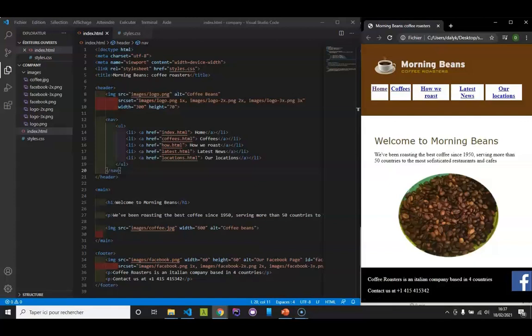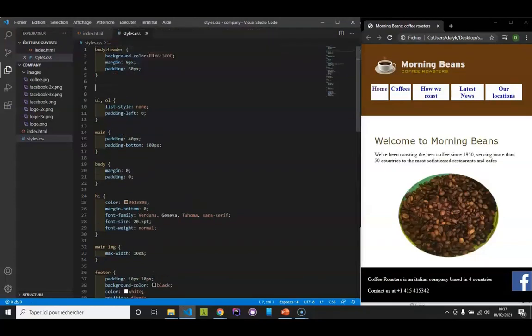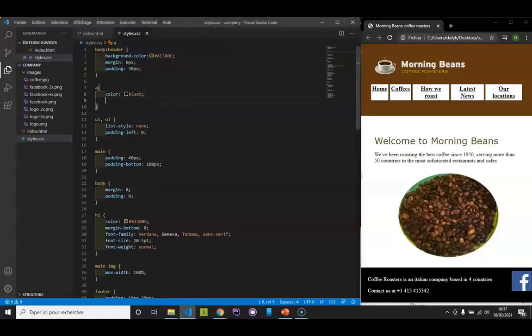So we can style these links in our style sheet. So we can add our selector A, and for example change the color of our links. You'll see they are blue and highlighted, so it will be by default if you want. This is the default style for our A tag. We're going to change its color, so we can put our links, for example, in black. So if I refresh, you see now that my links are in black.